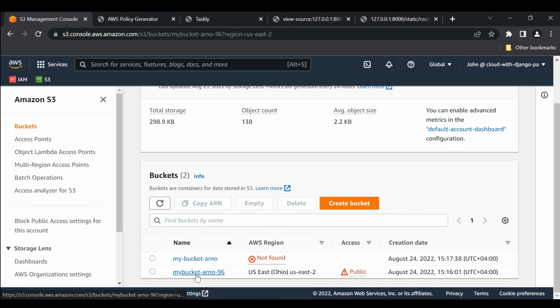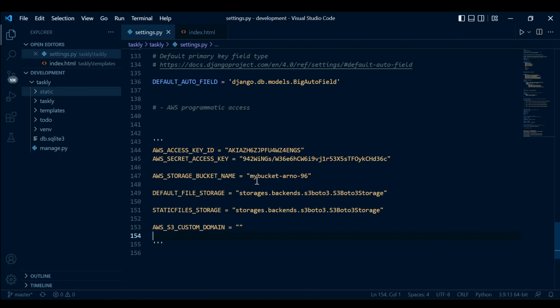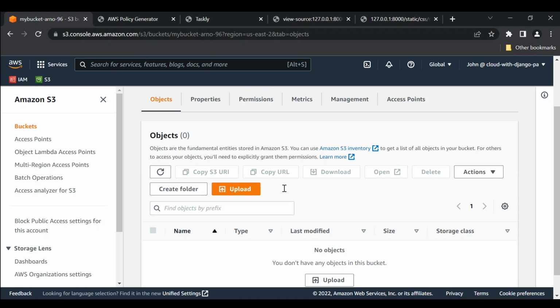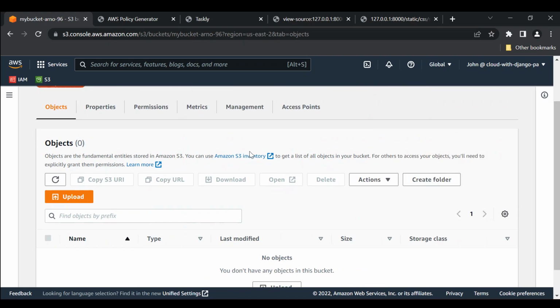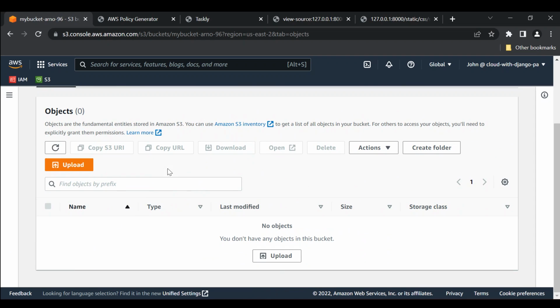So my bucket was the one here, so we can check that here. And we're here now. Okay, let's close this info panel. And we can simply drag our files here. So we could say our objects.